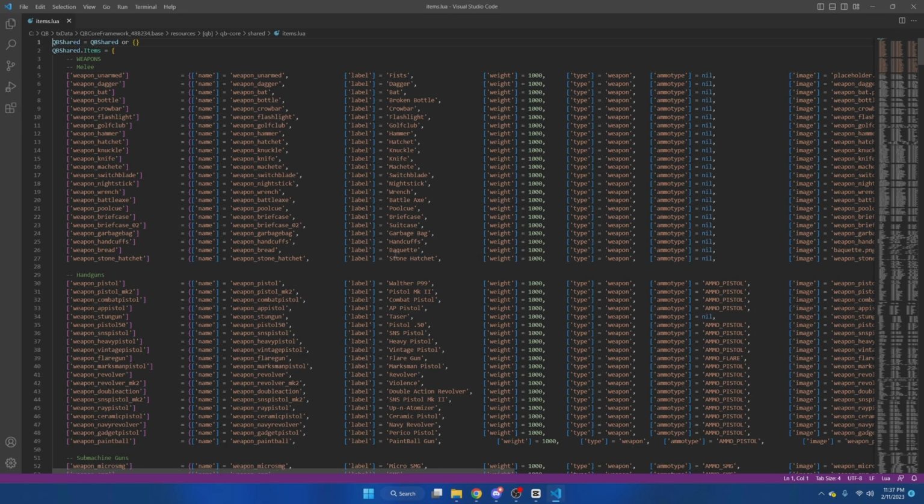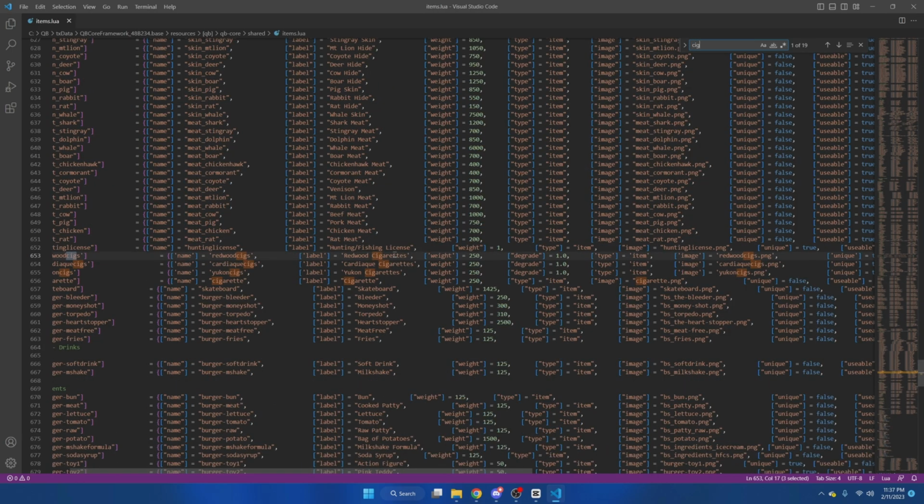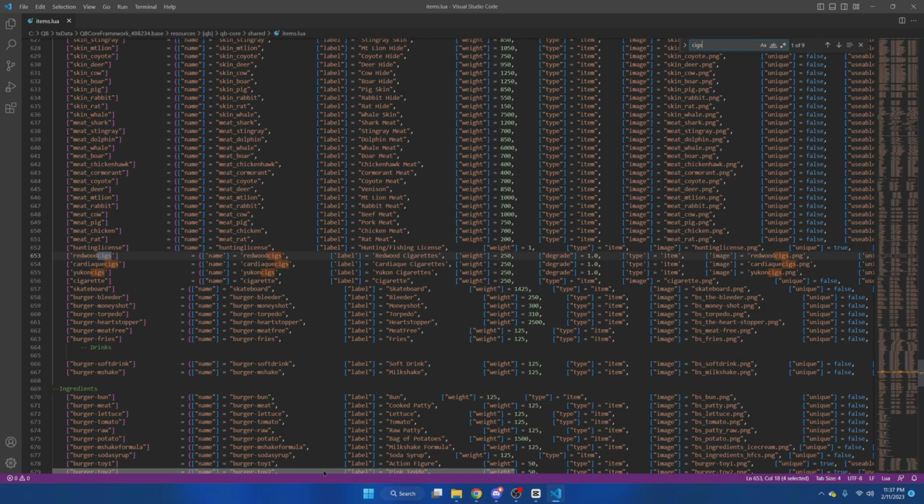Once we're in here, we're going to search for the items we want by using Control F. I'm adding cigarettes, so I'll just search for cigs. And then we want to remember the name over here on the left in the brackets.